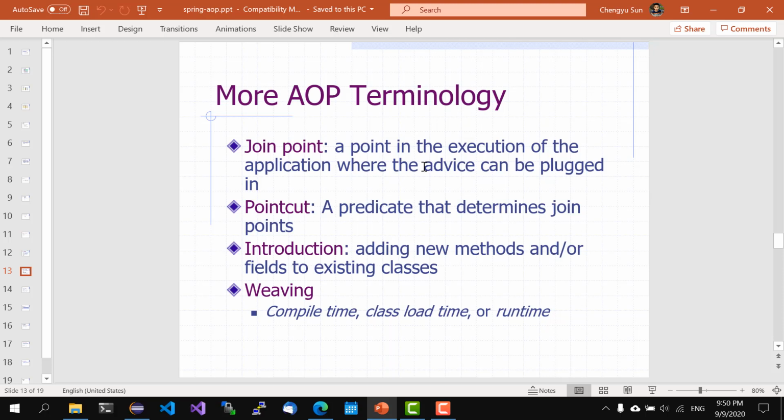Introduction is to add new methods and or fields to existing classes, and the weaving refers to when introduction happens, which could be during compilation or when the class is loaded or during runtime.